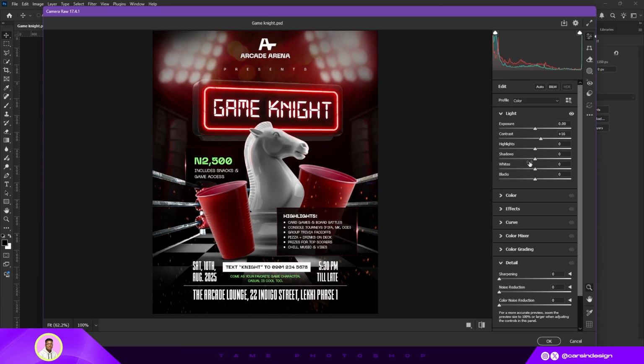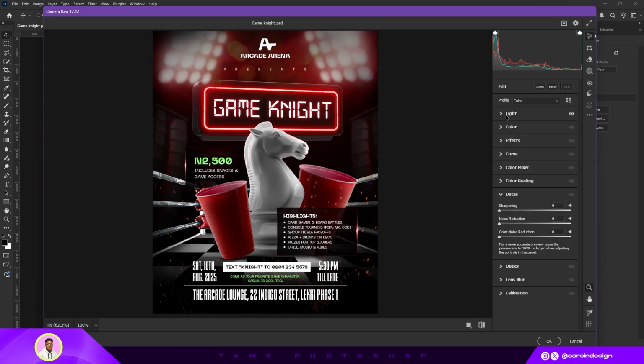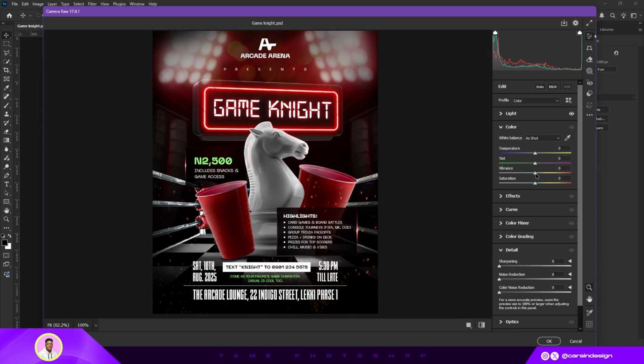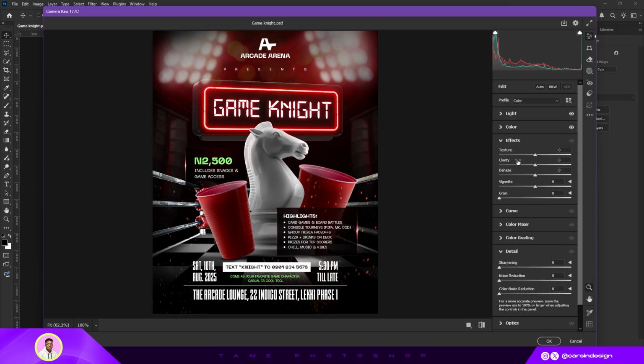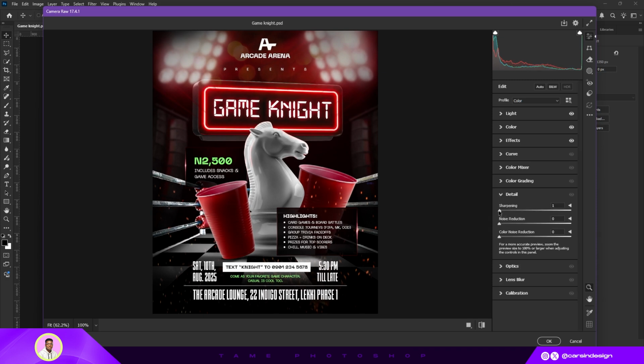So now I can just do a little bit of adjustment. I just try to increase the vibrance a little bit, then the clarity and also the texture, maybe the grain as well a little bit. Then for the sharpening, I'm just going to pump it up a little bit like this.